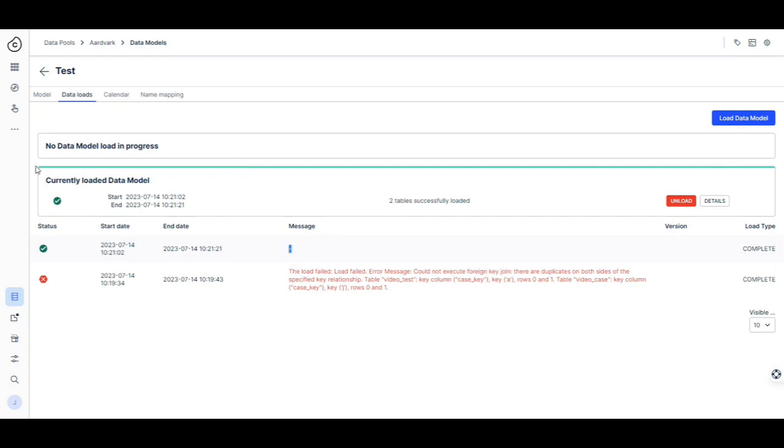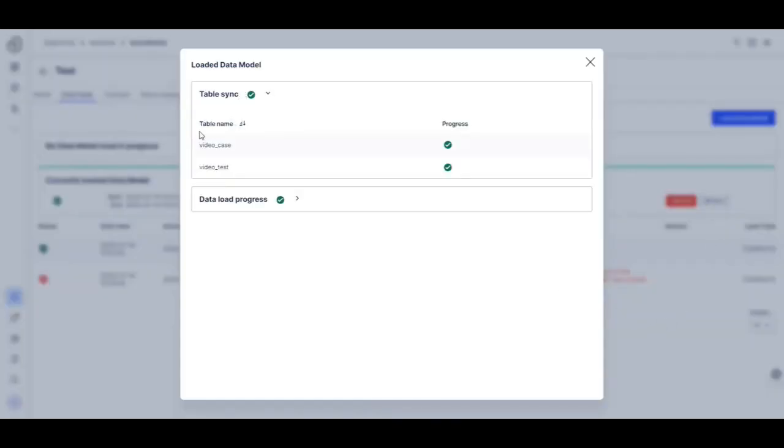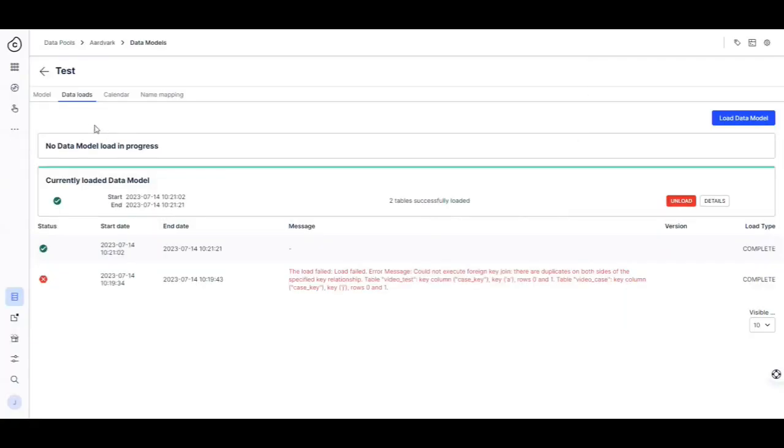This is the currently loaded data model, and the load time. So if you have a couple loads that errored out, this will go back to the last green status one. And you can see the details here, what tables were loaded, and then how many rows were loaded for each one. So here you see we had 12 rows in the video case since we did the distinct.